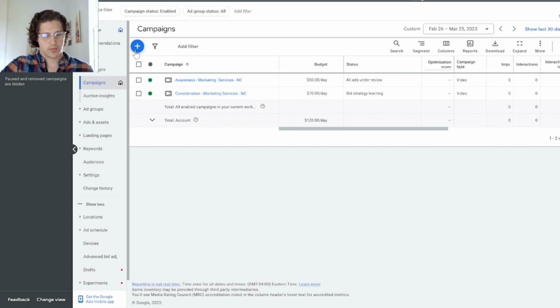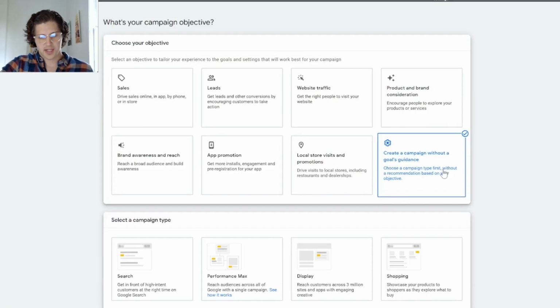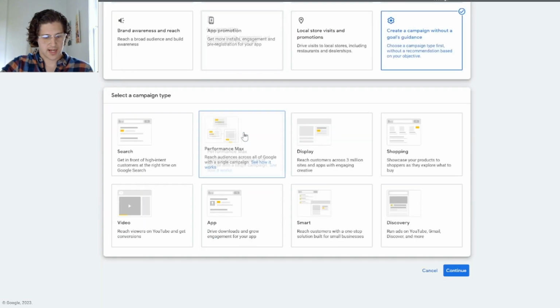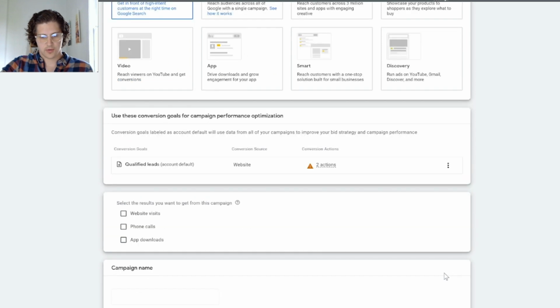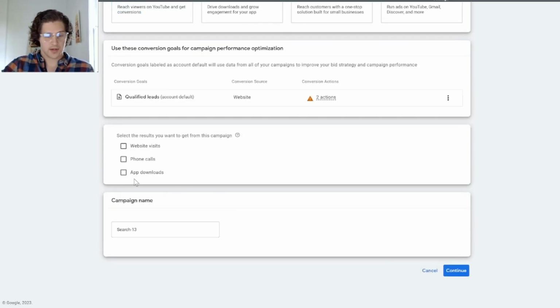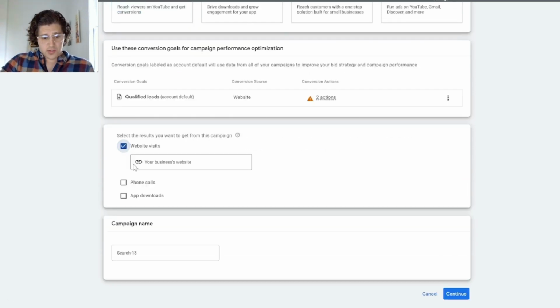And we can just hit this blue button right here, hit new campaign. Okay, so in this action campaign, we're going to hit create campaign without goals guidance. We're going to hit search, hit continue. And again, the focus here is going to be about really driving leads to our business. And we're going to leverage all of the data that we built out to help generate qualified leads. So our campaign is going to be action, marketing services.